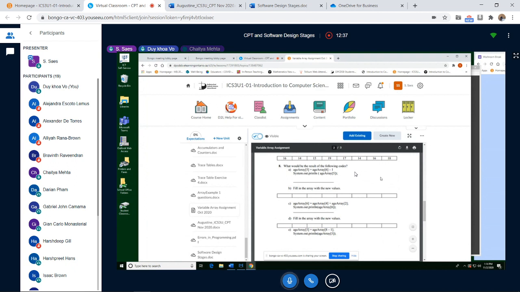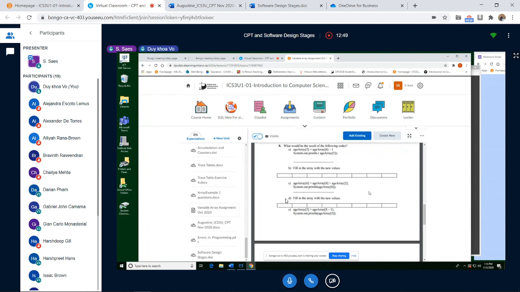Do you see it? You have to number the array starting from 0. So how about B? How can I fill that? What should I do with it?